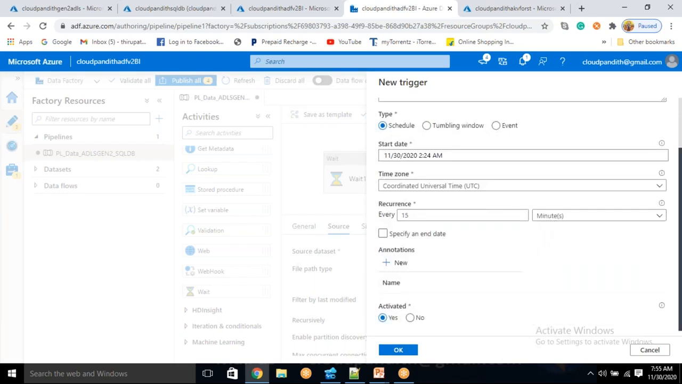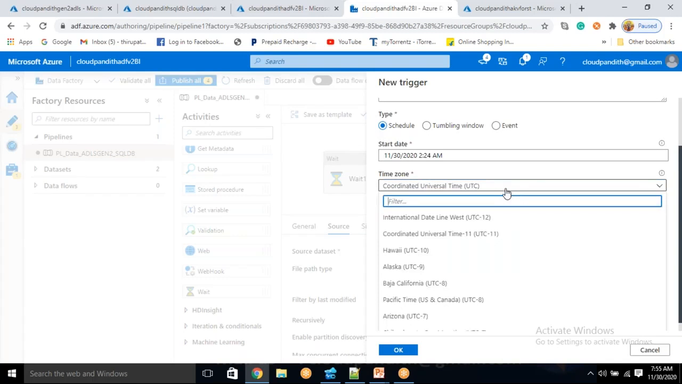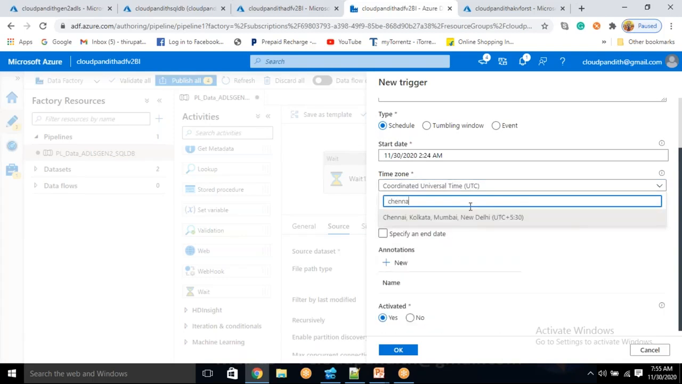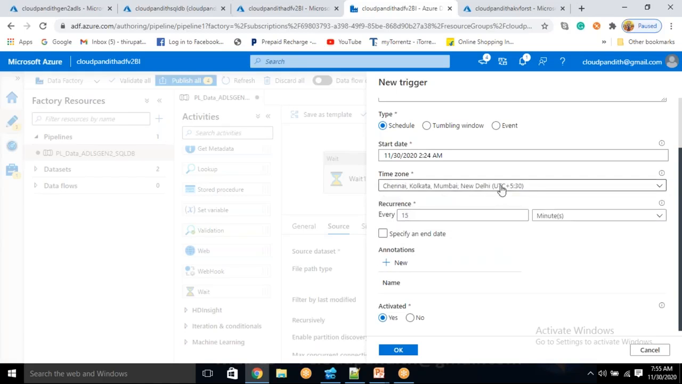let's focus only on the time zone first. We need to fix the time zone. India means Chennai, Kolkata, Mumbai, New Delhi. It will be plus 5:30 hours, which they add to the UTC to get the current IST. This is the IST time. This is the time zone you need to select: Chennai, Kolkata, Mumbai, New Delhi.